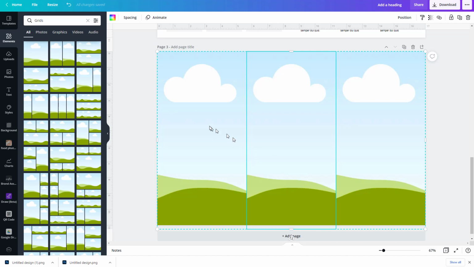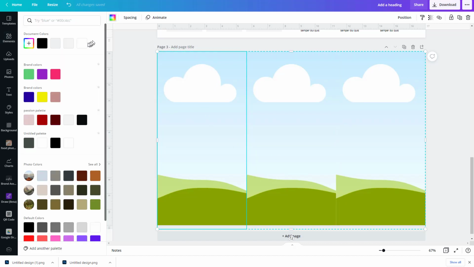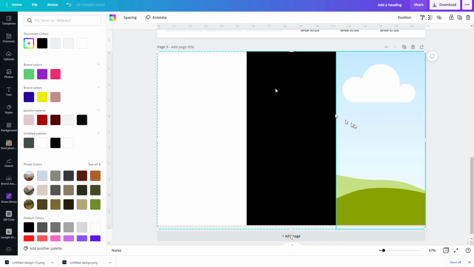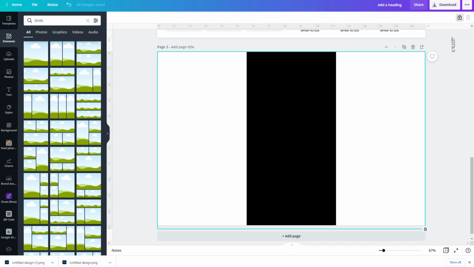And now I'm going to change the color of these, so you can change the color of them individually. So I'll set this one to white, this one in the center, we'll just make that black, and this one over here we will make white. Now I have that the way I want it, so I'm just going to lock that so it becomes just an element I can't move, and it's not going to mess me up when I'm adding other elements.